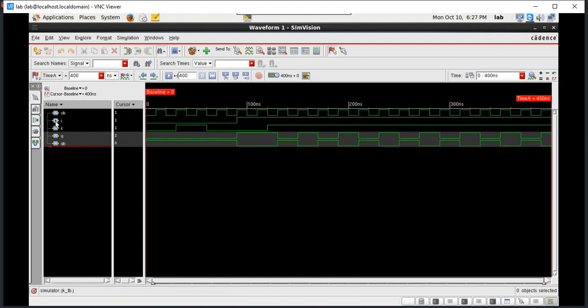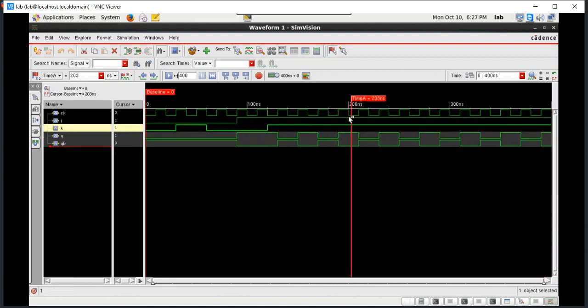So whenever J and K are 0 and 1, the Q and QB is 0 and 1. Whenever it is 1 0, the Q and QB is 1 0. Whenever both are 1 1, see here you can observe it just toggles. And whenever it is 0 0, that means it follows the previous state, that could be observed in this state. So this is how we have to check JK flip-flop. Thank you for listening.